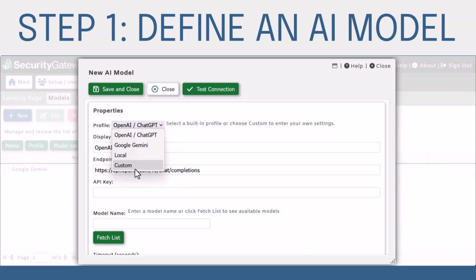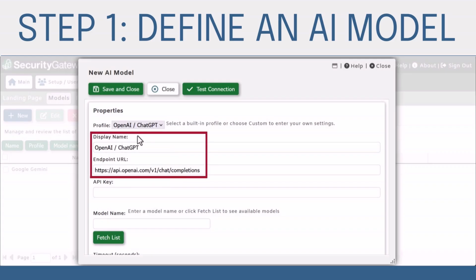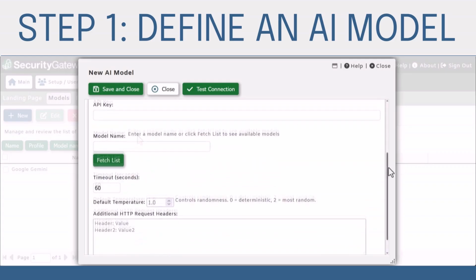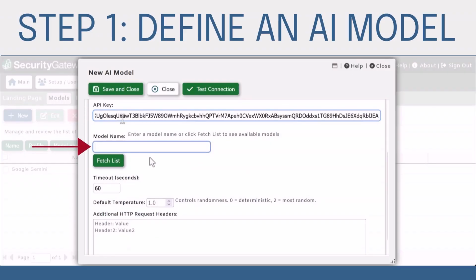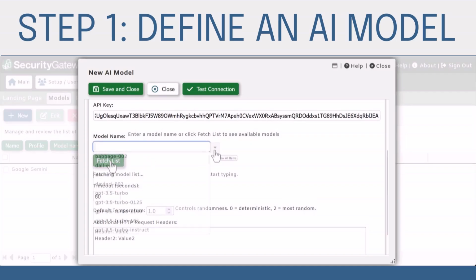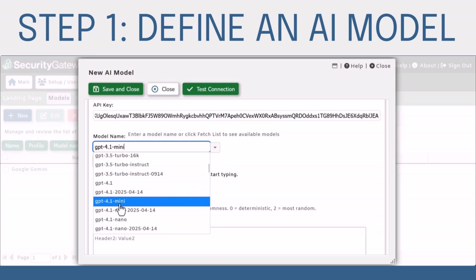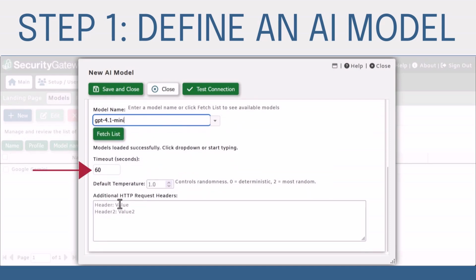Once you've chosen an AI model, the display name and endpoint URL will be updated automatically. If you have obtained an API key from your service provider, you can enter it here. Next, enter the AI model name. If you do not yet have an AI model name, you can click Fetch List to produce a drop-down list of available models. By default, SecurityGateway will wait 60 seconds for an AI response before giving up.